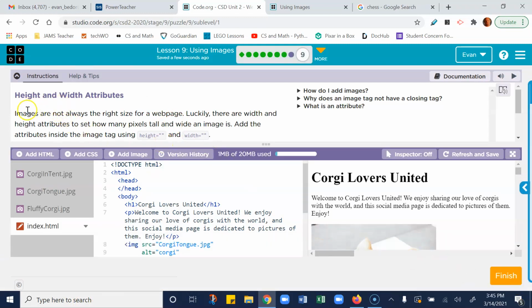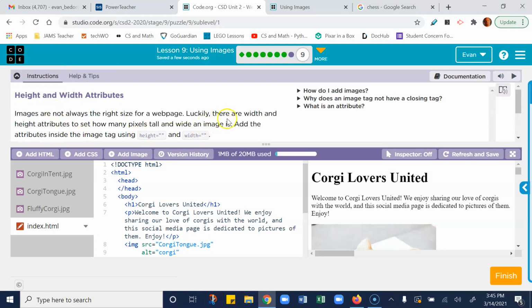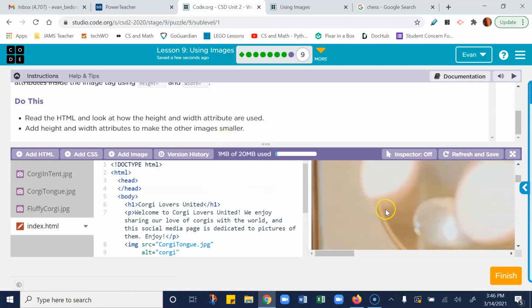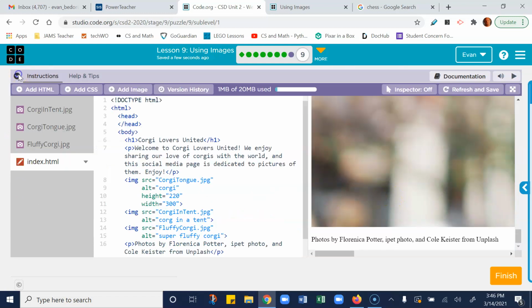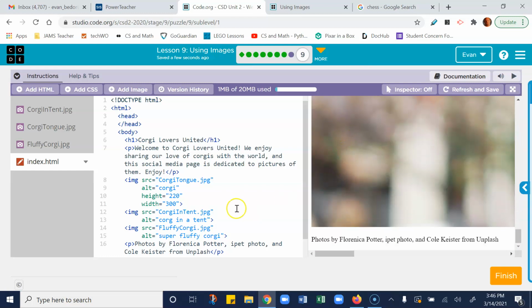Height and width attributes. Images are not always the right size for a web page. Luckily, there are width and height attributes to set how many pixels tall and wide an image is. Add the attributes inside the image tag using height and width. Do this, read the HTML and look at how the height and width attribute are used. Add height and width attributes to make the other images smaller. Okay, so this is way too large. The corgi tongue picture is fine, but the other images are not.